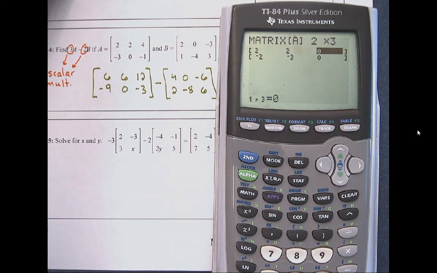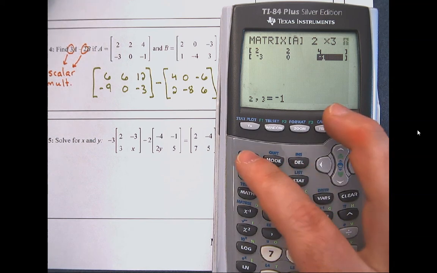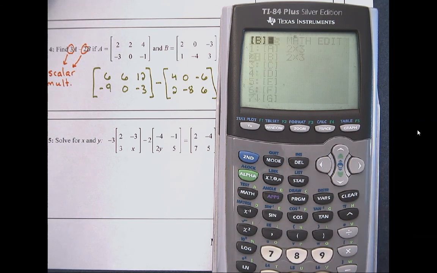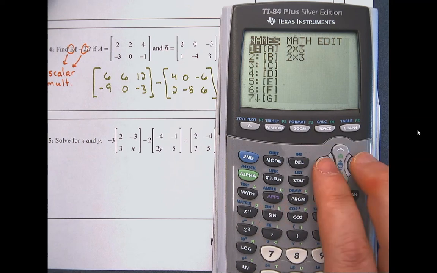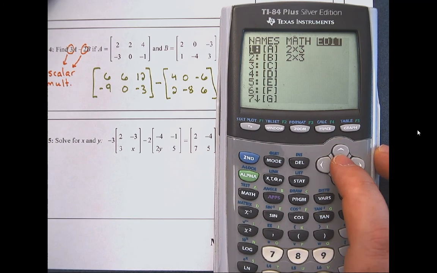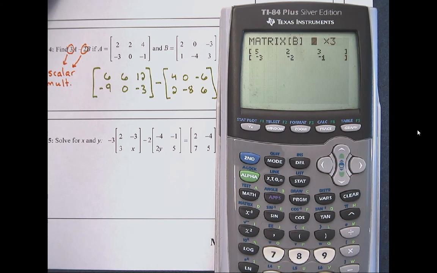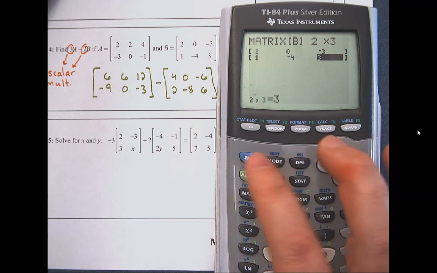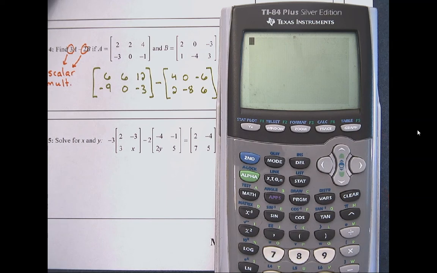Now I'm going to input the values 2, 2, 4, -3, 0, -1. So now I've made the A matrix. Let's quit out of this, go back into matrix and make the B matrix. I forgot to hit edit. Go over to edit. Now look, you got to go downward. Don't stay up in matrix A. We're trying to make matrix B this time. Now this is nice. This already is a 2 by 3, so I'm going to leave that in there. 2, 0, -3, 1, -4, and 3. So now I've created those 2 matrices. I've told my calc what those 2 matrices are.